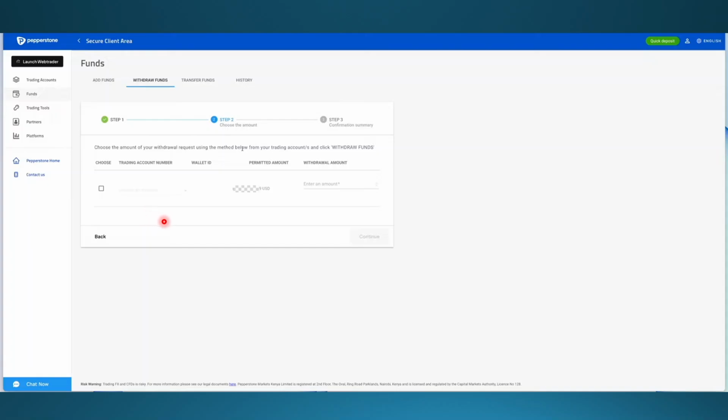Then what you need to do is just go ahead and choose your account trading number, right? You'll see your wallet ID, you'll see the permitted amount, and then you just enter the withdrawal amount you want. You enter that right here. Just make sure it falls within the permitted amount, and then come here and hit on continue.